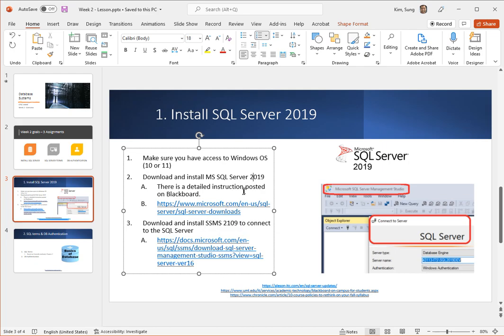After you download and install the SQL Server 2019, you also need to download and install the Management Studio. And Management Studio is what allows you to connect to the SQL Server in a nice and easy way, and that's typically the way that most users will be using, including what we're doing.